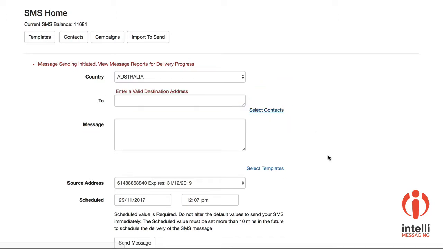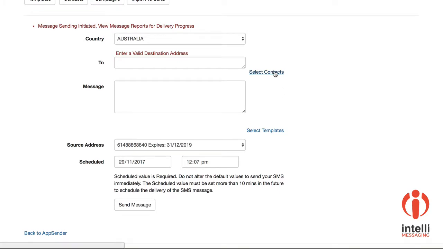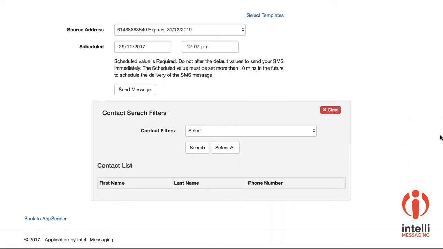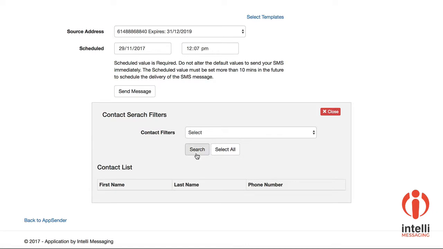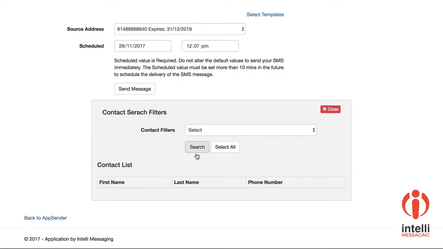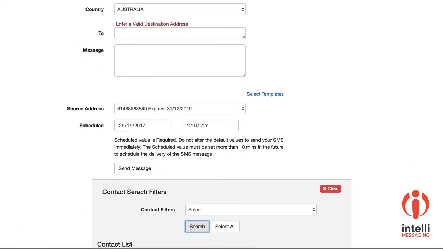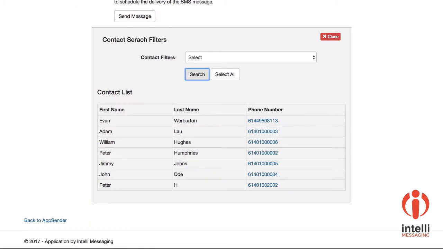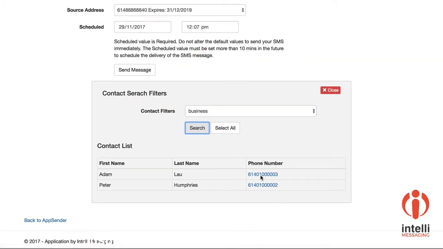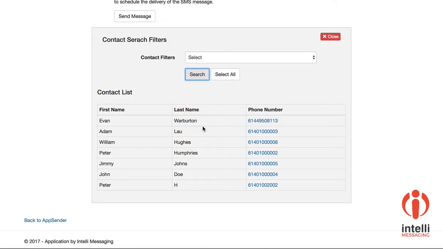We are going to select some contacts. So we simply hit this link, scroll down the page. So now we can search for and select contacts to be added to our to field above. We search for all our contacts. We can either choose to select a filter to search by. So in the previous example, when we created a filter, we created a filter called business. So I can add just these two by selecting all, or I can add my whole contact list, which I'm going to do.